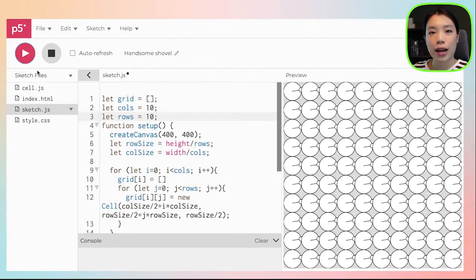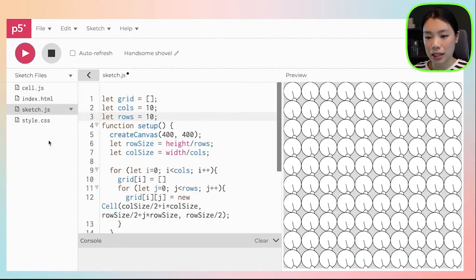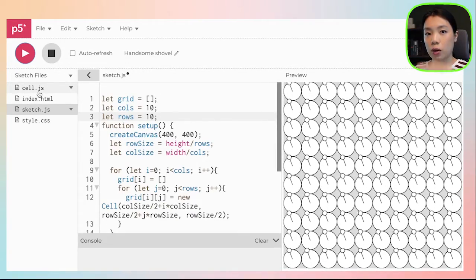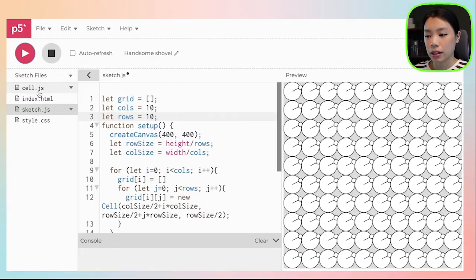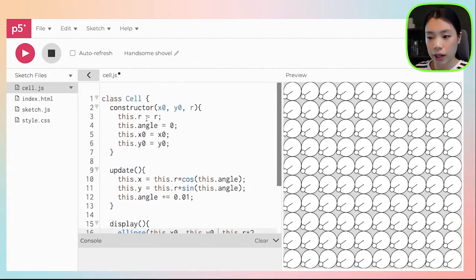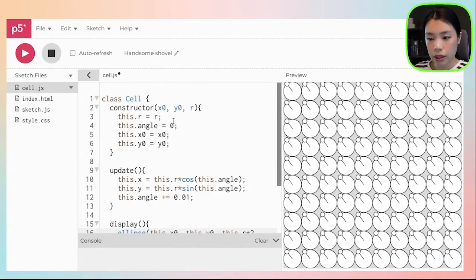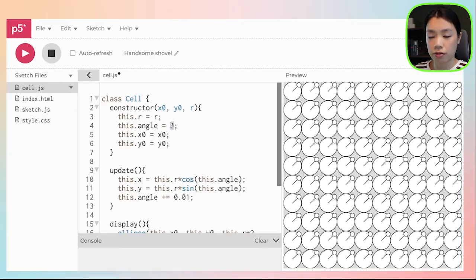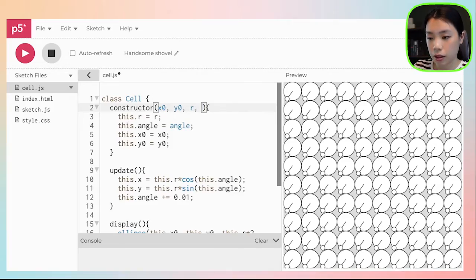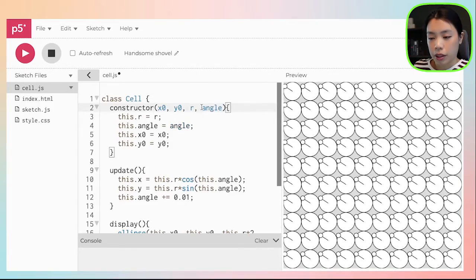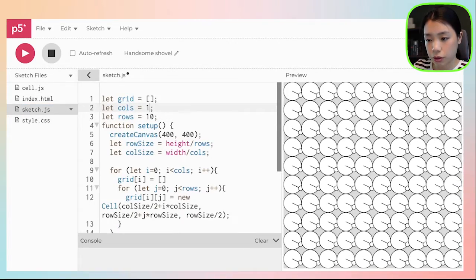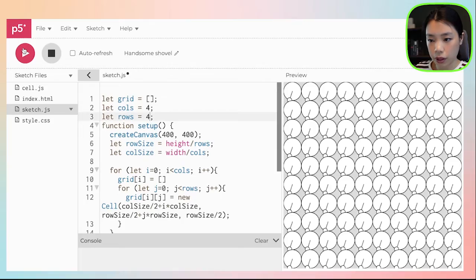Perfect. So now the last thing that we need to do is that the starting angle has to be different for you to see that wavy cloth-like graphics. To do that, you can see that right now, angle has a set initialized value of 0. So instead of this, let's give it another parameter here called angle. Okay, and I'm going to go back to something smaller. Let's do 4x4.